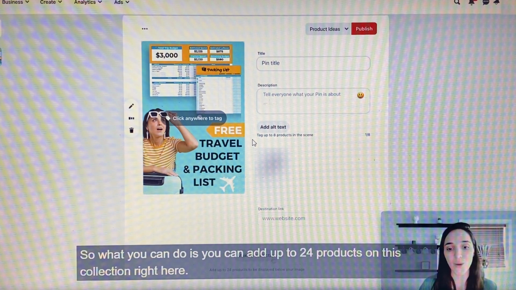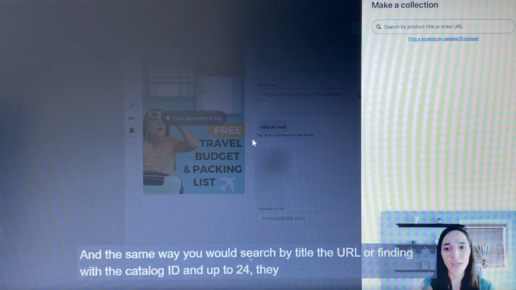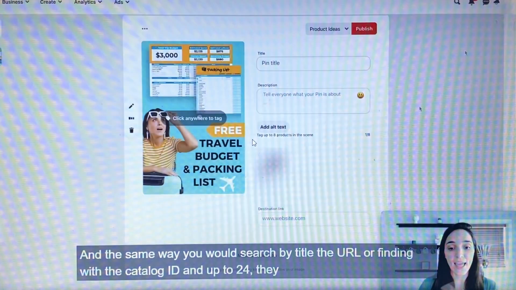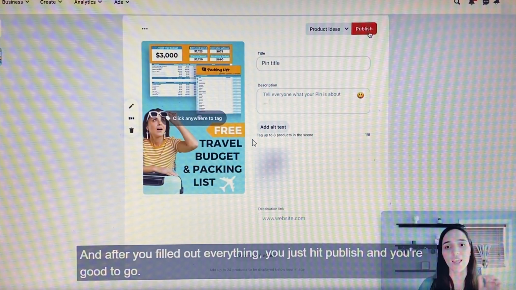So what you can do is you can add up to 24 products on this collection right here. And the same way you would search by title, the URL, or finding with the catalog ID. And up to 24, they will all show up here. And after you filled out everything, you just hit publish and you're good to go.